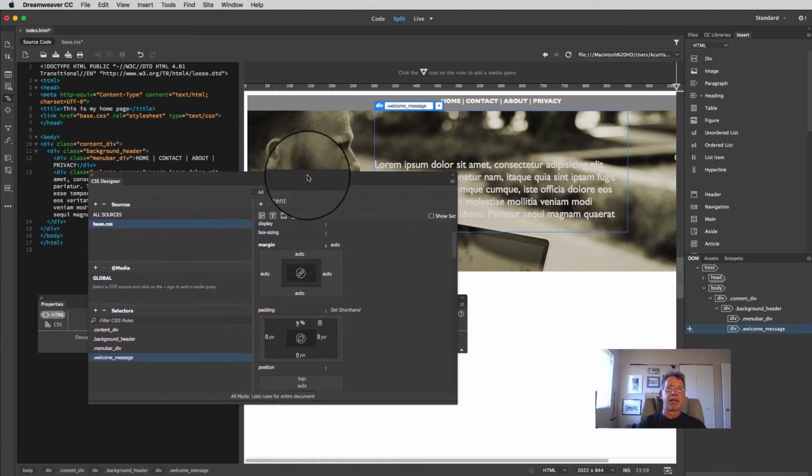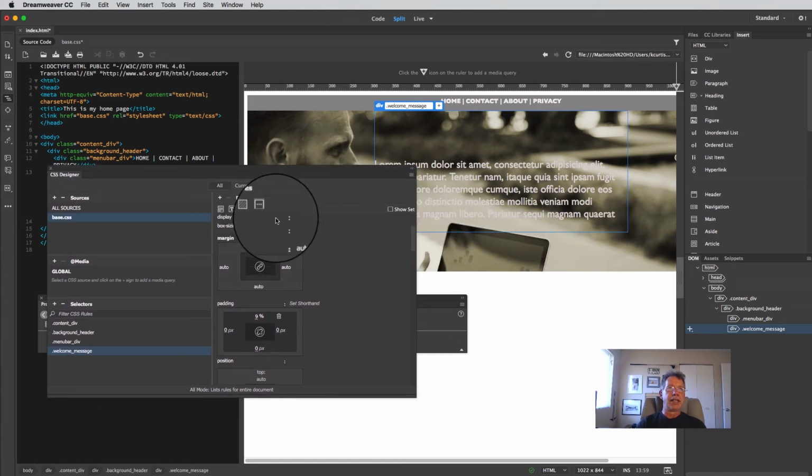Sorry, I keep moving this out of the way because my camera is blocking it. That's why I keep moving.